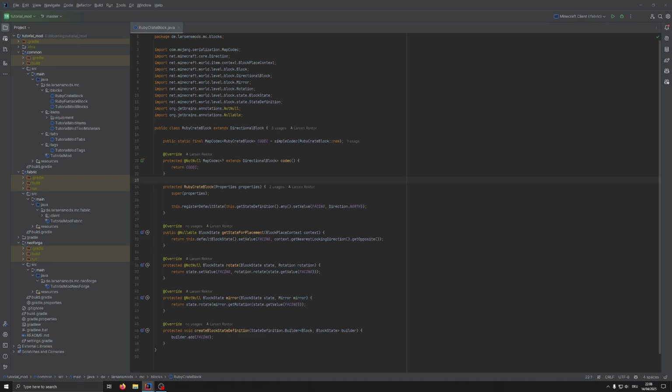In the last episode we added block states and added our Ruby crate block. In this episode we want to go one step further to making our Ruby crate block into an actual crate, meaning that we can store items in it, by adding a block entity for our Ruby crate block, which is the basis for the item storage we'll implement later.